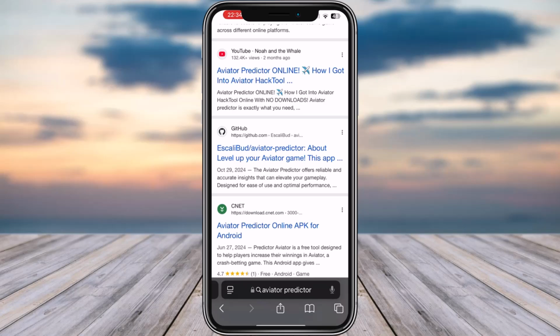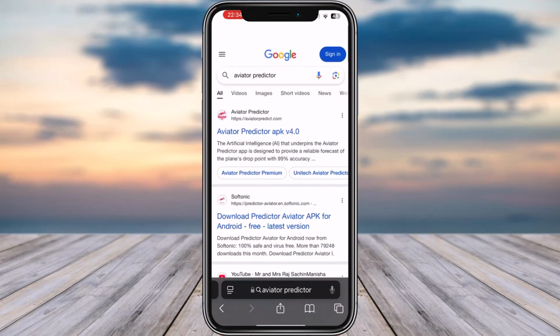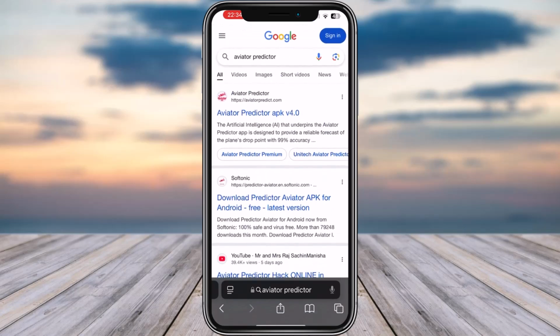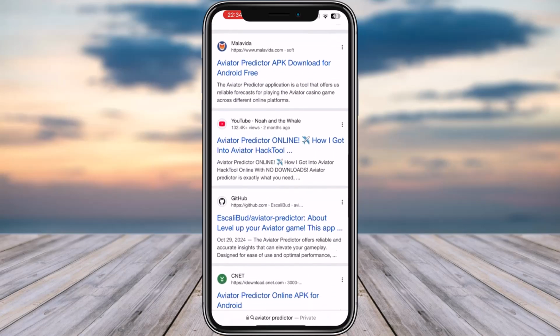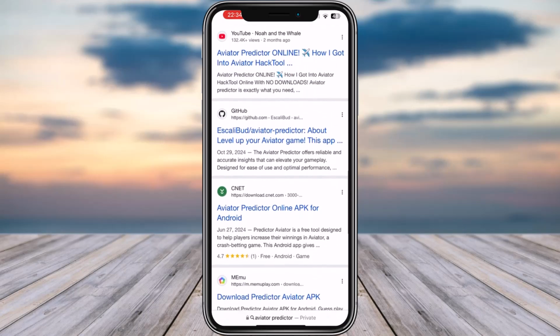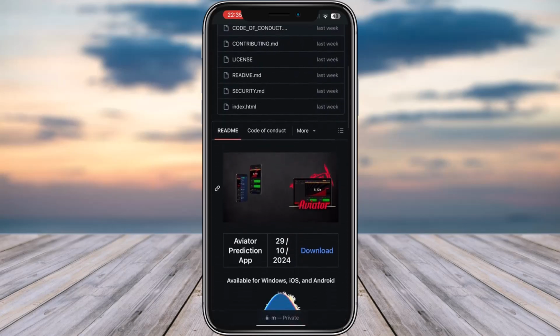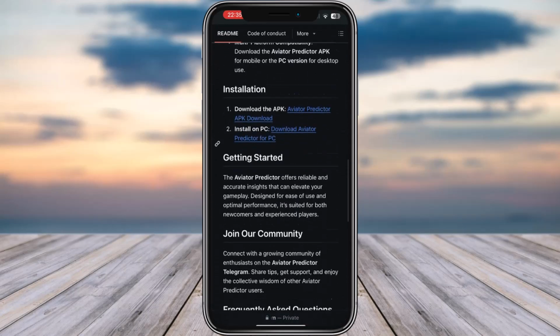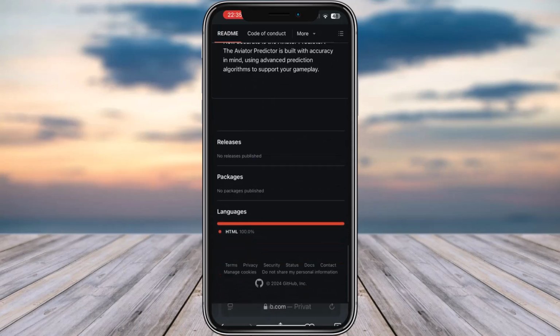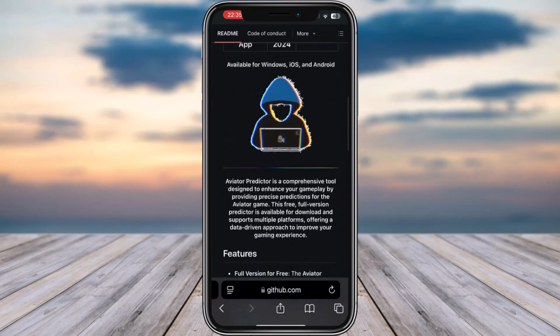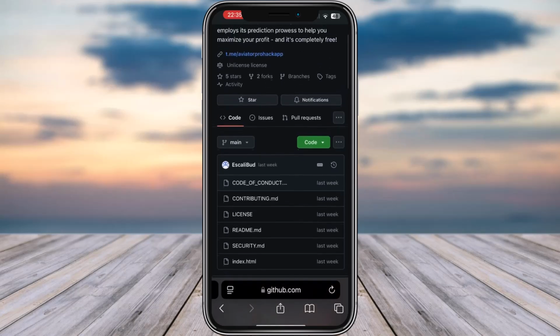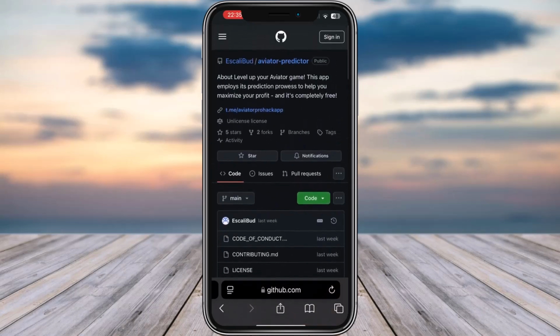Let's get into it. So for that, you first of all have to go to your search bar, type in Aviator Predictor and search it up, and scroll all the way to the bottom till you get the GitHub with the link. Tap on it, and from over here you should be able to scroll down to get an Aviator Predictor download link. Now once you have got it, simply go ahead and install the Aviator Predictor for yourself.